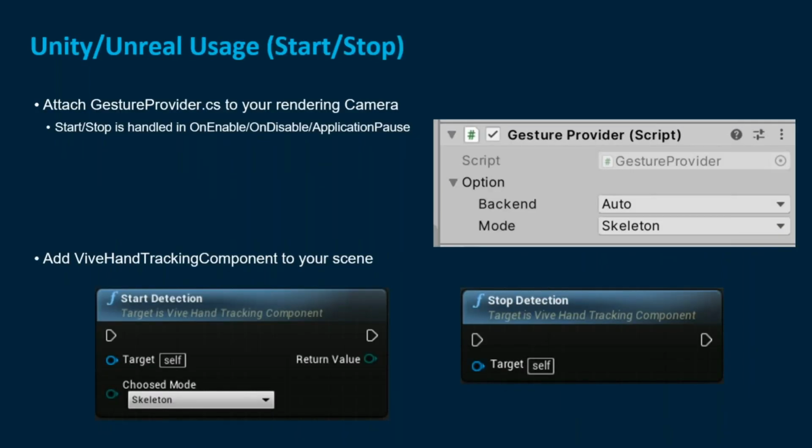Here's the Unity and Unreal usage. In Unity, you're going to attach a gesture provider script to your camera and then specify what kind of backend and what mode. It's just those two settings. And likewise, in Unreal, you're going to be adding the VIVE hand tracking component to your scene. And again, you have similar options there.